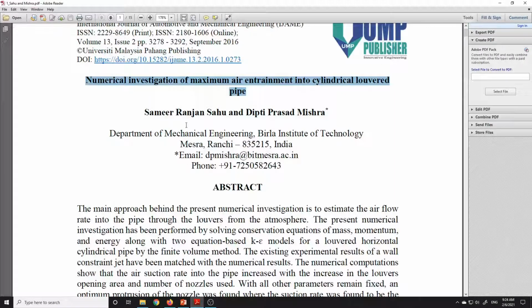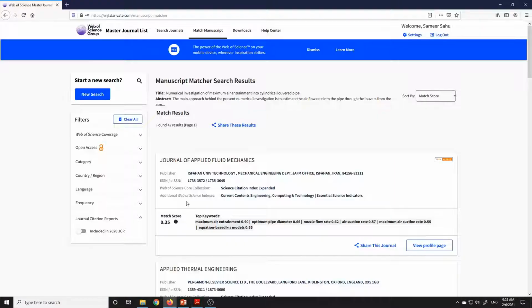Now according to Clarivate analysis, this paper is most likely to get accepted in Journal of Fluid Mechanics, Applied Fluid Mechanics. Okay, but suppose you have submitted the paper and the editor tells you that we have published a lot of work, a lot of papers regarding this field, so we cannot publish.